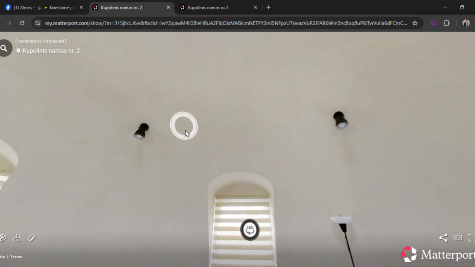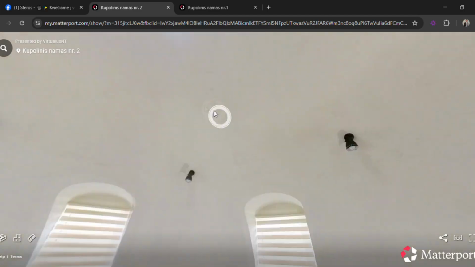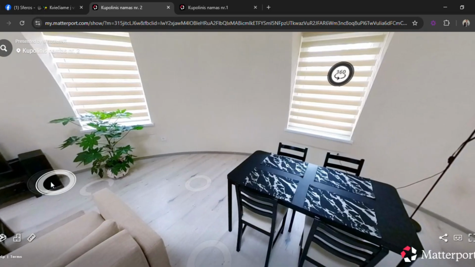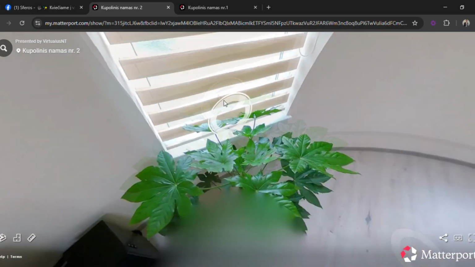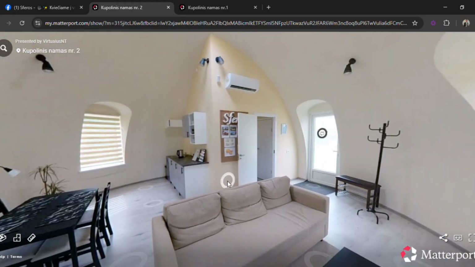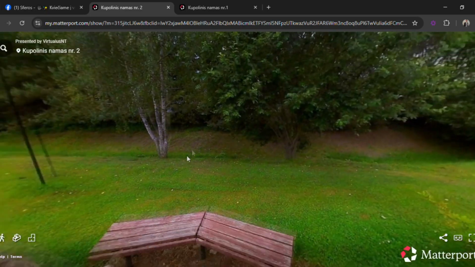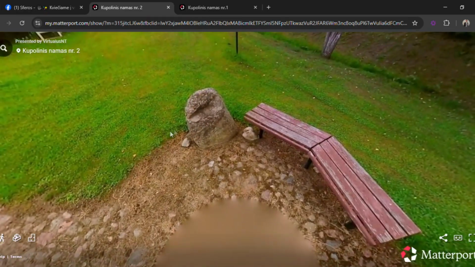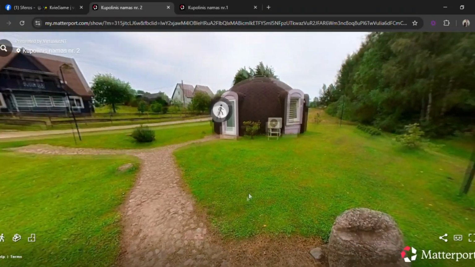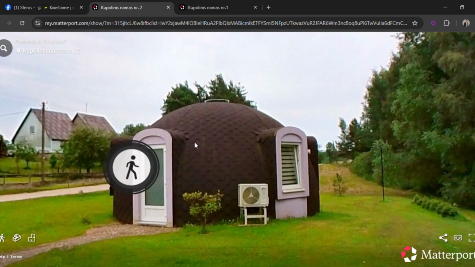Then let's stand in the center of the dome and look up. We see the round skylight I already mentioned. Let's stand by the flower. Greenery is also beautiful. And now let's go outside to see how it looks from the outside. And we teleport to the area by the benches, where we see the dome house from a distance. Now, that's a pleasure. Take a look.